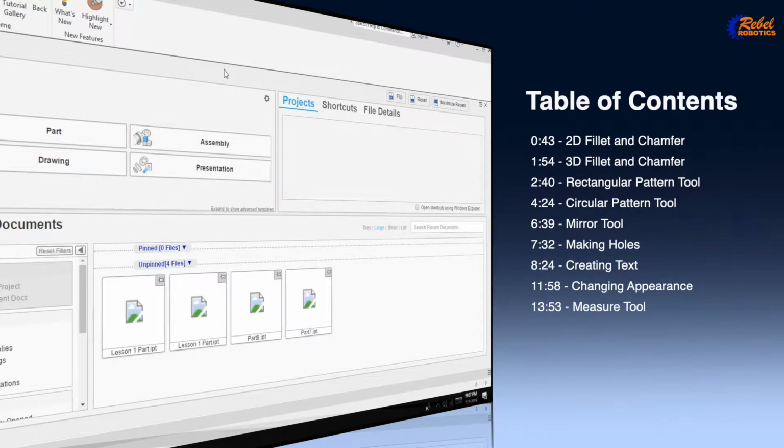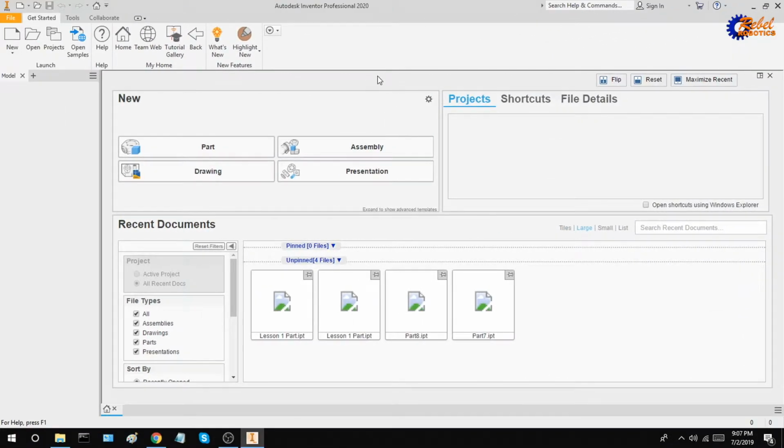In this lesson, we're going to be going over creating a more complex part with fillets, chamfers, patterns, mirrors, text, adding an appearance to your part, and also using the measuring tool. So let's go ahead and create a new part.